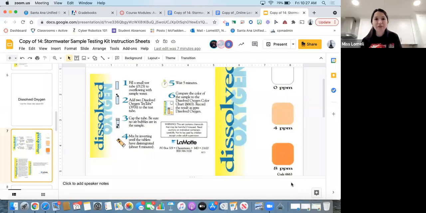So let's now read the directions. Fill a small test tube to overflowing. Okay, so I didn't read step 2, I'm just reading step 1. You're gonna fill the small test tube with water. So you go in there, you might have to hold it over, fill it up.